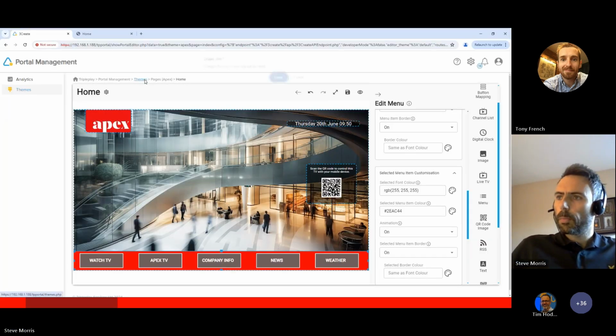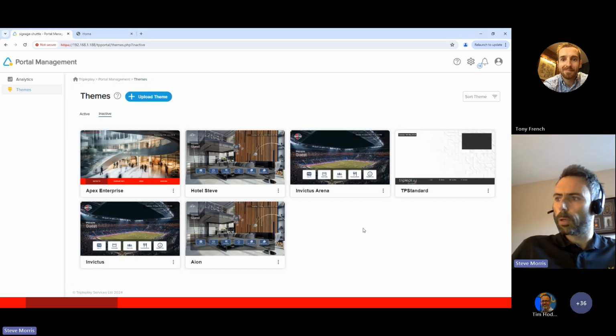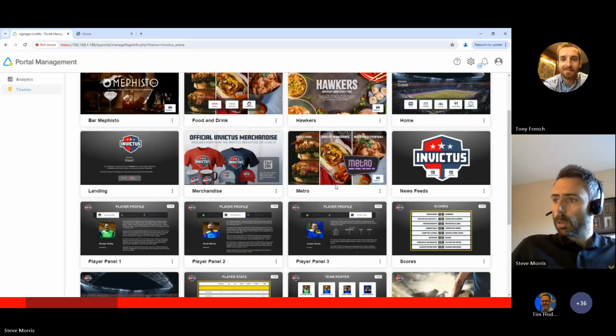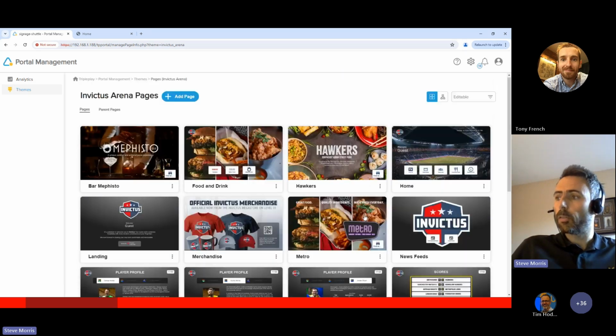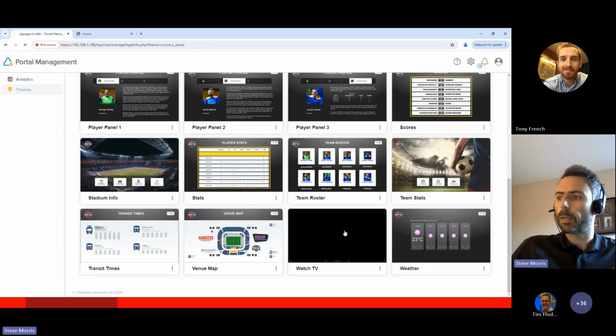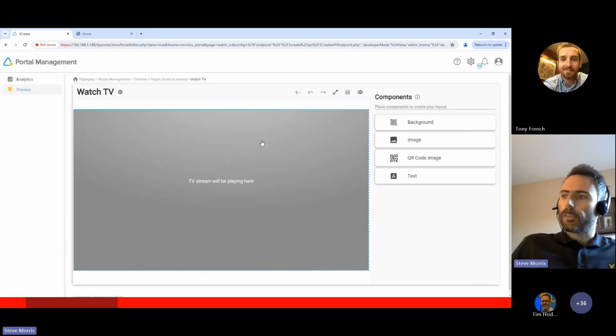So let's come out of the Apex theme for this, and we'll go to the Invictus Stadium portal theme, and onto the Watch TV page. So now we've brought this page into the editable section of pages. We've got editable and non-editable, but now you can go in and edit this page. And this is what you get on the Watch TV page. So it is obviously fixed to an extent in that it will be playing a full screen TV channel.